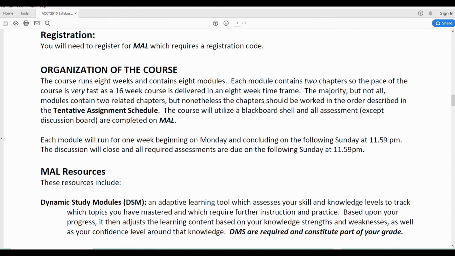Okay, regarding the schedule, this course runs 8 weeks and contains 8 modules, as is standard for this MBA program. In the case of this particular course, each module contains 2 chapters, which makes the pace of this course very, very fast. The majority, but not all, of the modules contain related chapters. That said, it's still very important that you work the chapters in the order described in the assignment schedule, because chapters tend to build on each other. Material tends to build on itself.